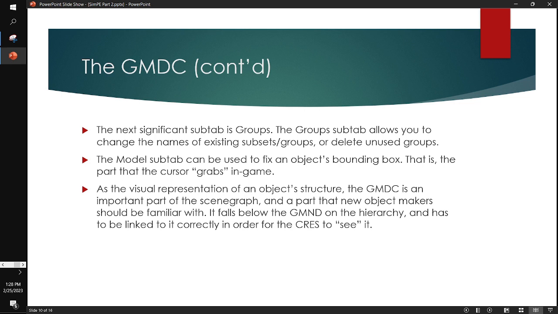As the visual representation of the object structure, the GMDC is an important part of the scene graph and a part that new object makers should be familiar with. It falls below the GMND on the hierarchy and has to be linked correctly in order for the crest to see it.